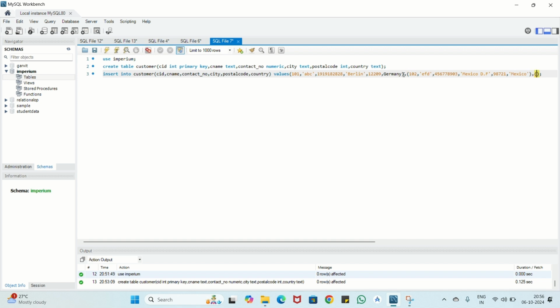We'll add one more input and then we'll see. This is the third input. Give 103. After that, contact number, so I'll give 678-905. And then we'll take the city London. After this, we have postal code. Let's give 1523 and country United Kingdom.